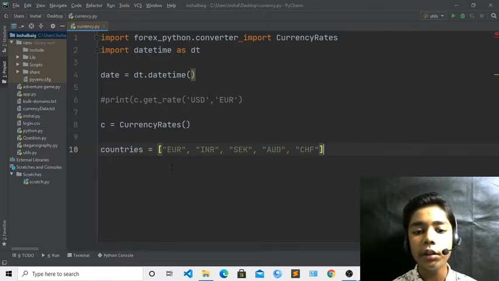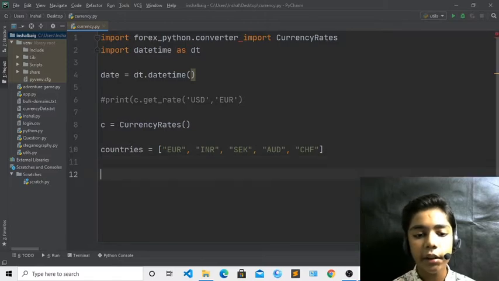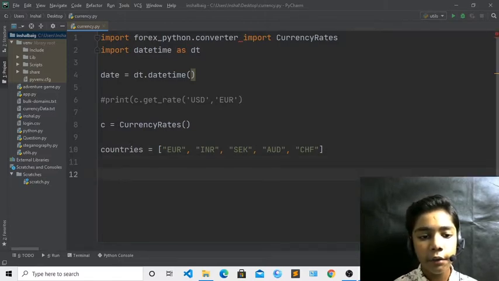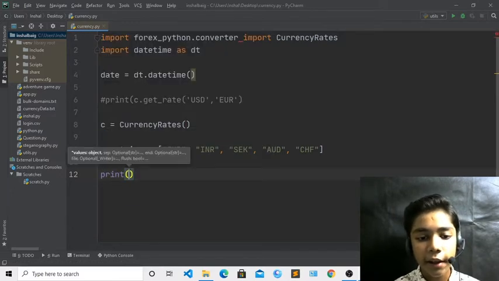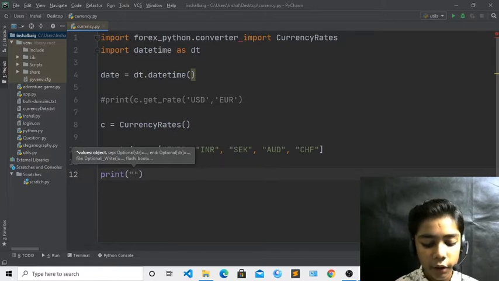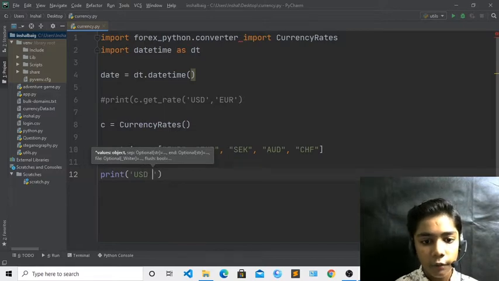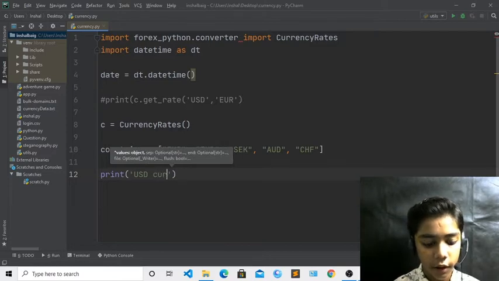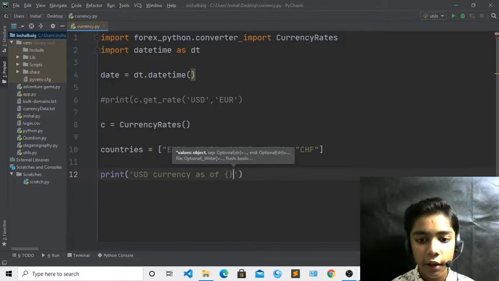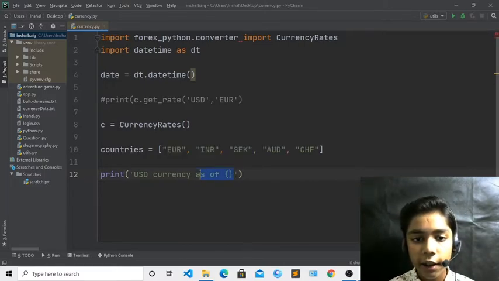Now when you have done all these things, just press enter again. Now we will define our work over here. You have to write print, and with the print tag you have to write USD. I will define USD, which we are converting. When you have written USD, with USD we will write converter. You just have to write currency right over here, as of, then write curly brackets and close your curly brackets. So till here we have defined our work.